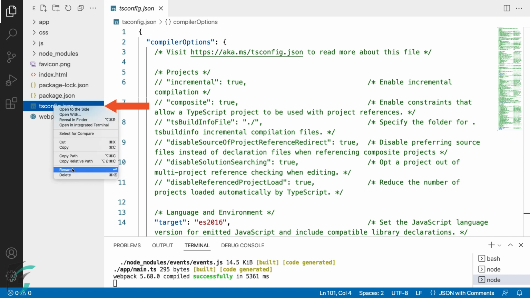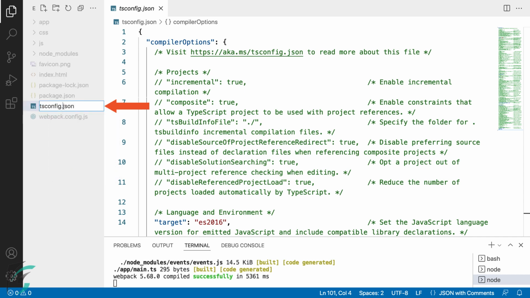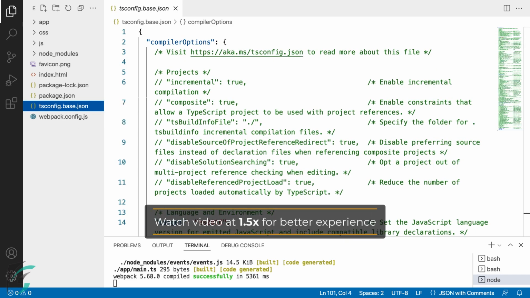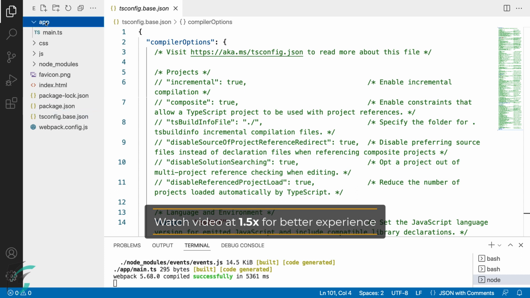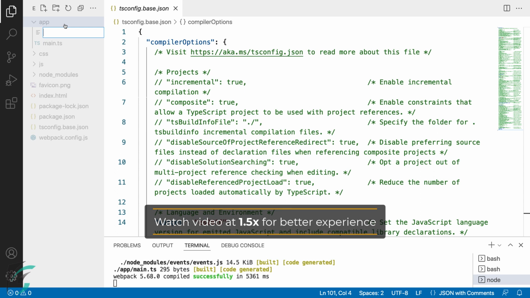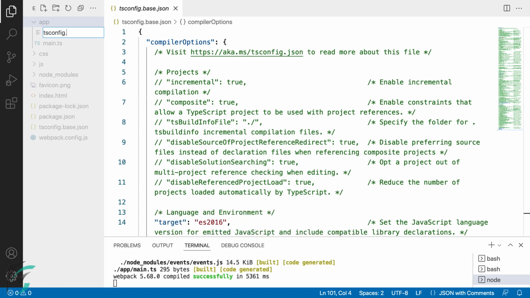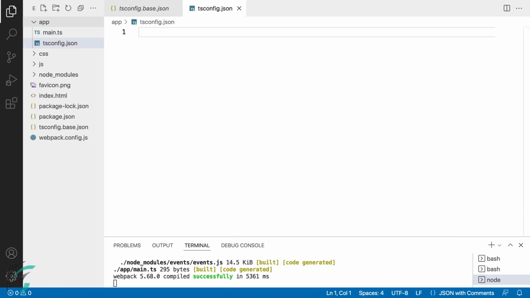So first I'll rename this to tsconfig.base.json. Once this is done, I'll manually create the new configuration file in the app directory, which will inherit the settings from the base file. I'll name it tsconfig.json. I'll add the opening and closing curly braces that must surround the options.